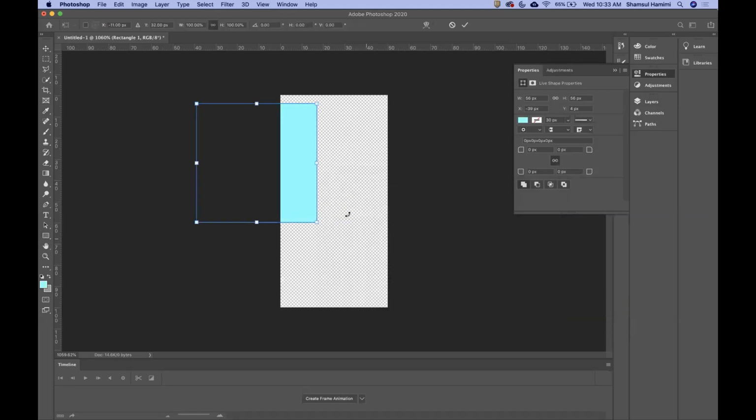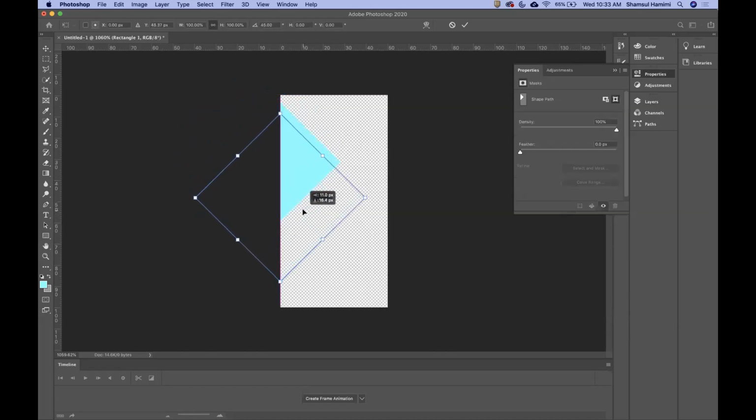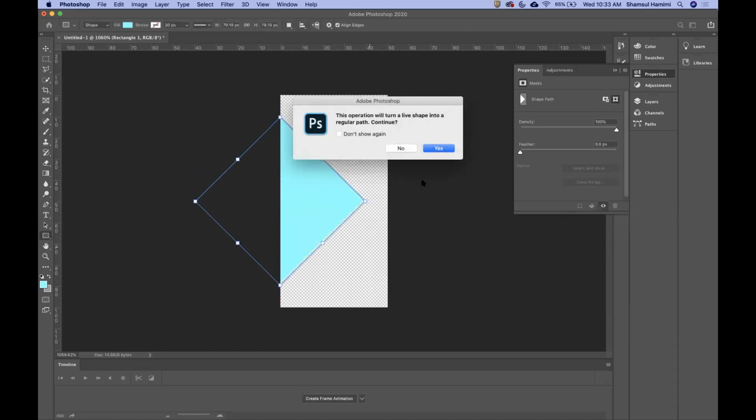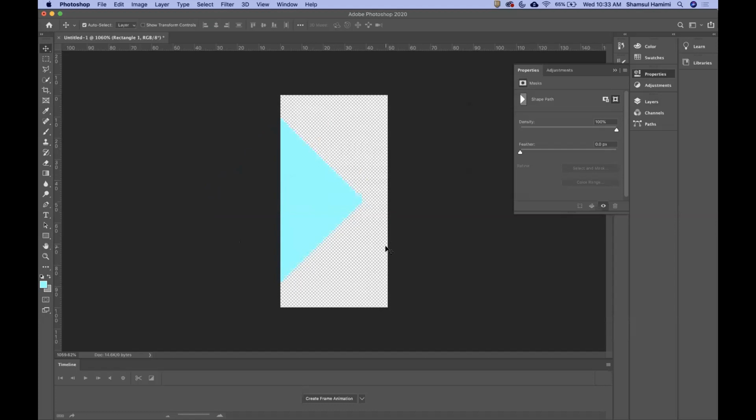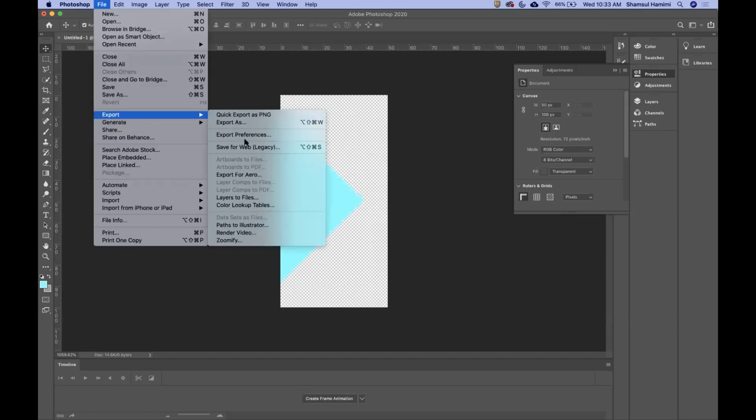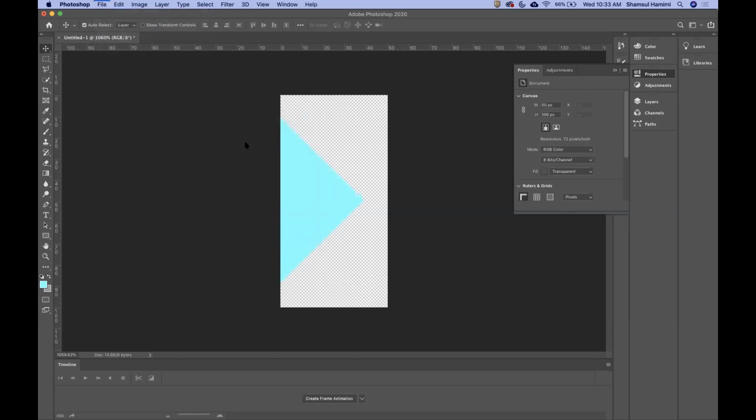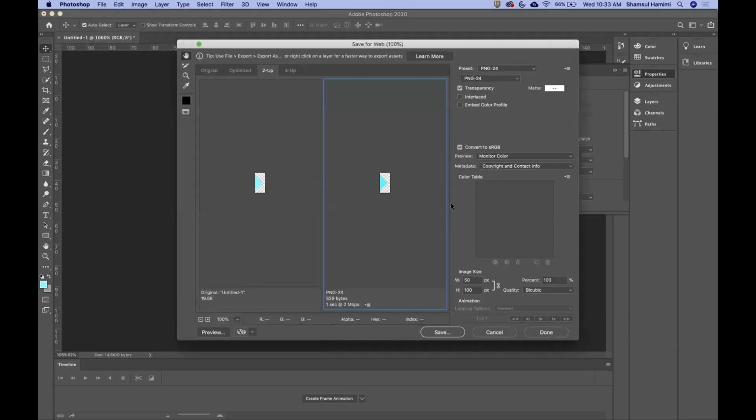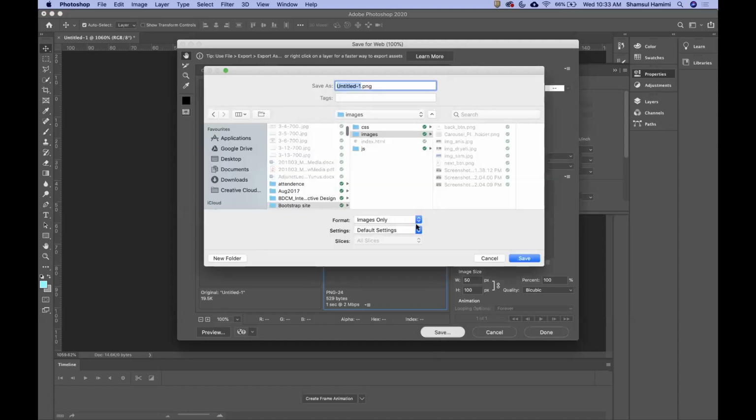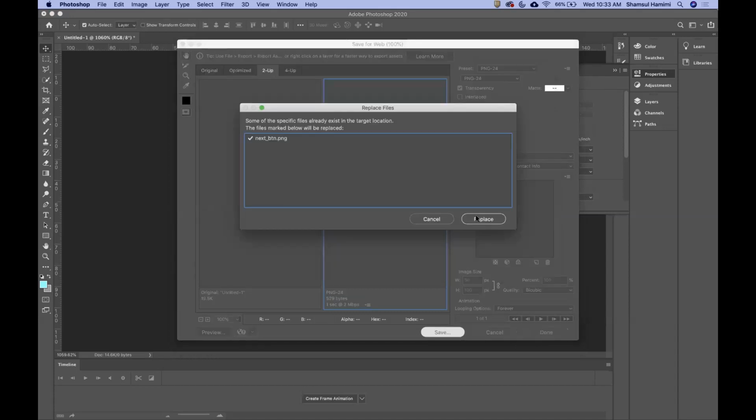Rotate that, and then place it in the middle. Once you have confirmed the design of the button, you can export this. Go to export, Save for Web, and then choose PNG 24. Then click save and save it as next_button.png. Save and replace it.